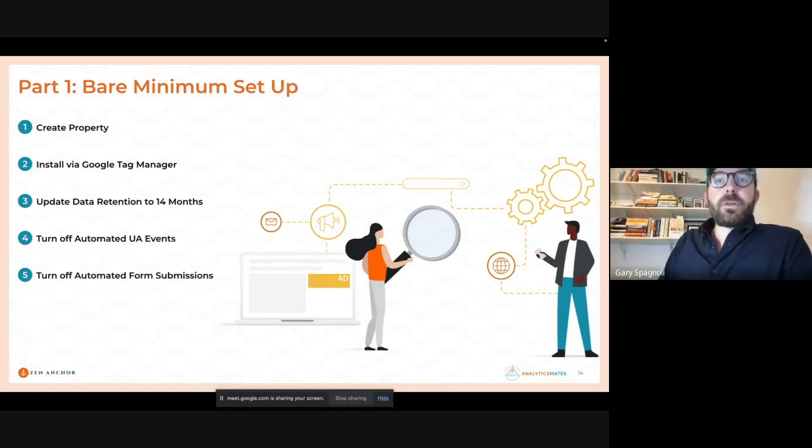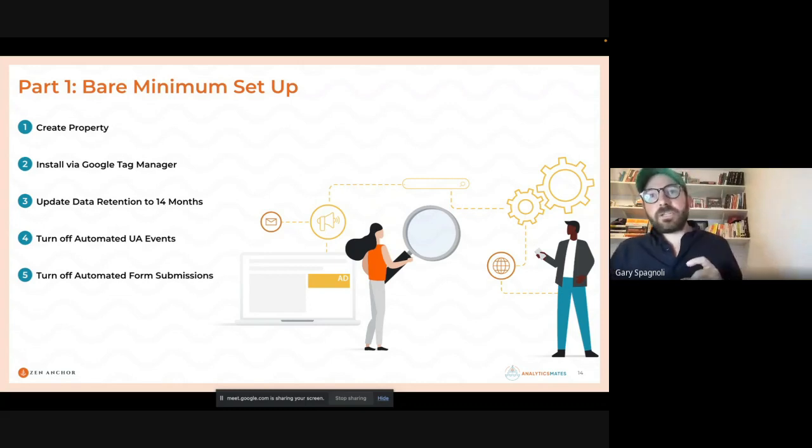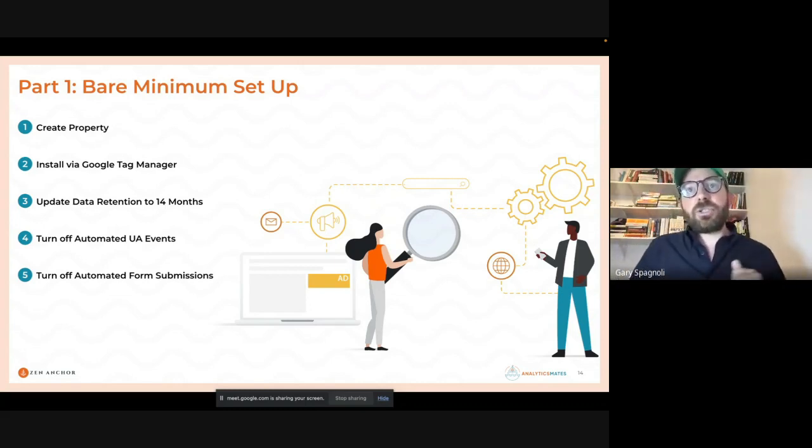First, you create the property. Second, I always recommend installing it via Google Tag Manager. Third, you're going to update the data retention model. So we're collecting data for 14 months. By default, it is set to 2 months. Why? Google doesn't want to pay for storing all that data.